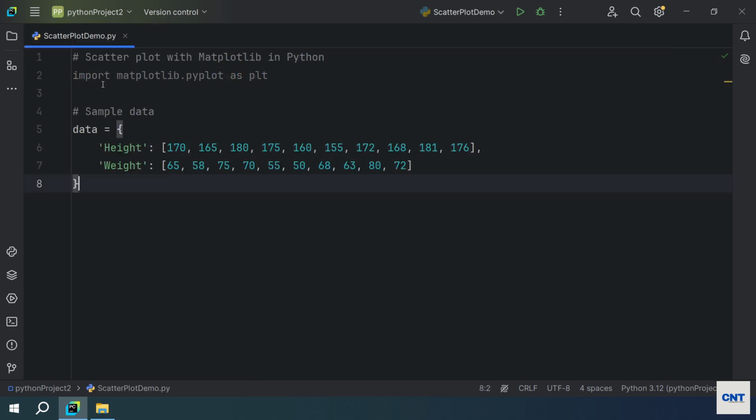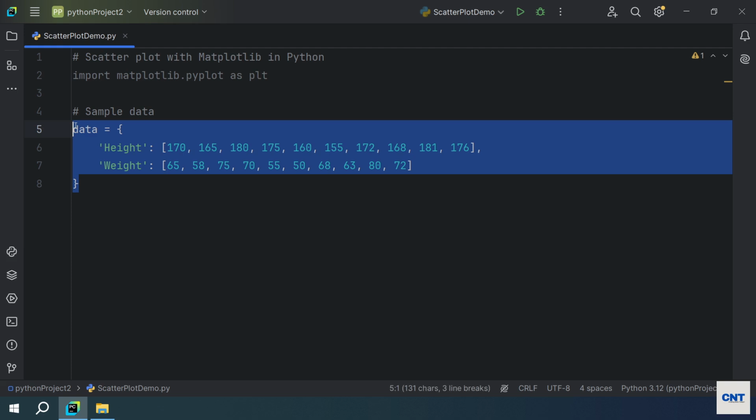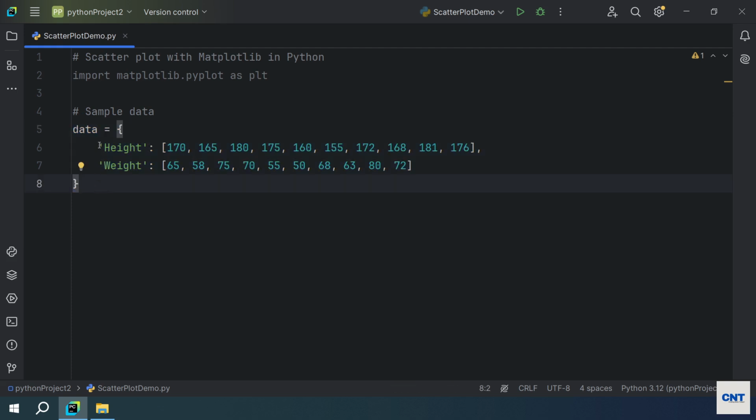I have some code handy to save some time. Here, the Matplotlib library is imported in this program. We have this sample data wherein we were talking about the relationship between two variables. So we have one set of data for height, second for weight. Here we are showing the height in centimeters. If somebody has height 170 centimeters, then ideal weight should be 65 kilograms. Okay, so here we could see the relationship between these two variables, and this relationship we are going to present in the form of a scatter plot.